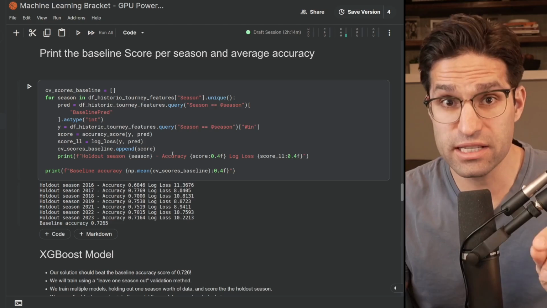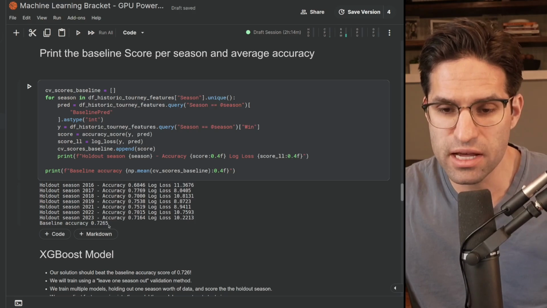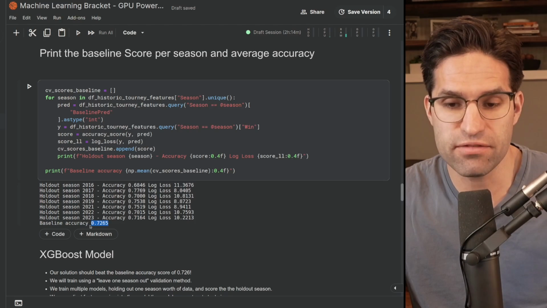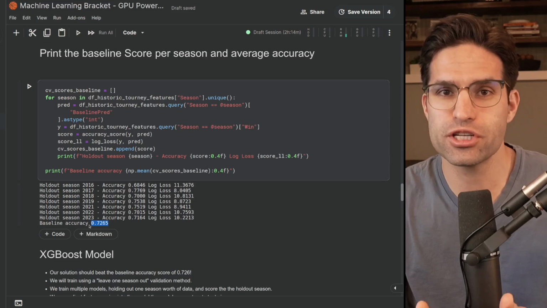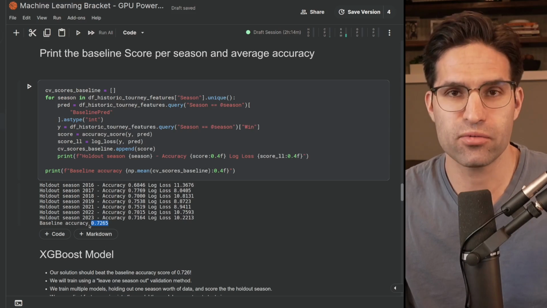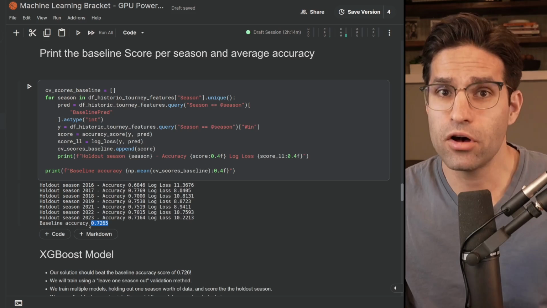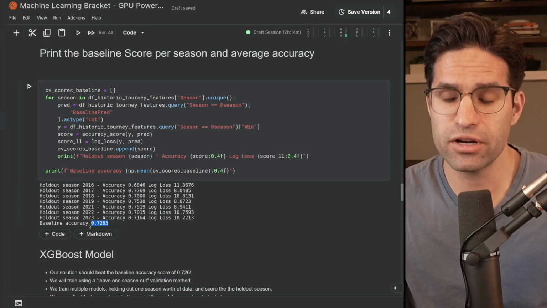So there with our baseline predictions, we have a baseline accuracy of 0.72. If our model can't beat that, then our model's not very good and we should just pick the better rated teams for each round. But hopefully we'll be able to beat that with our machine learning model.